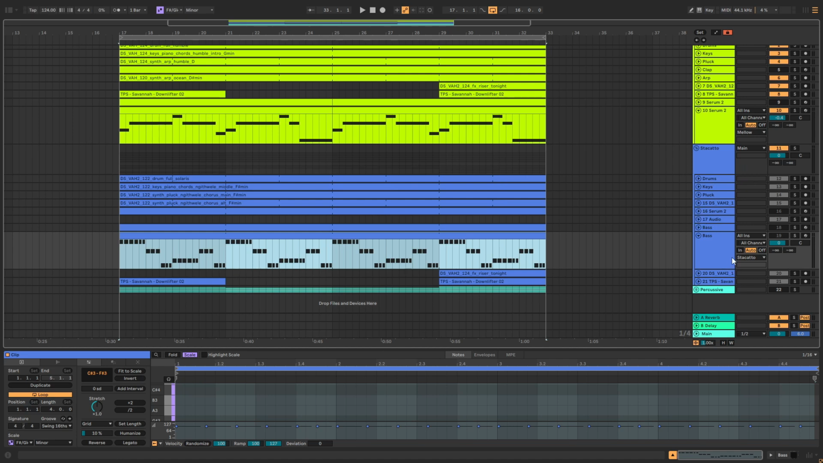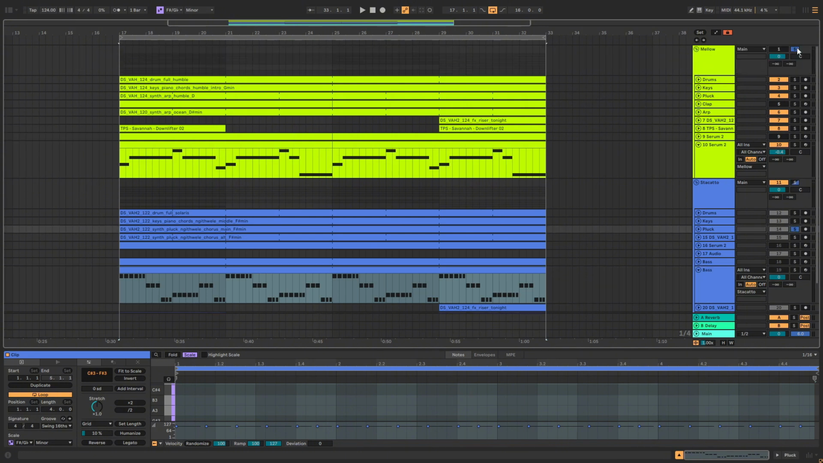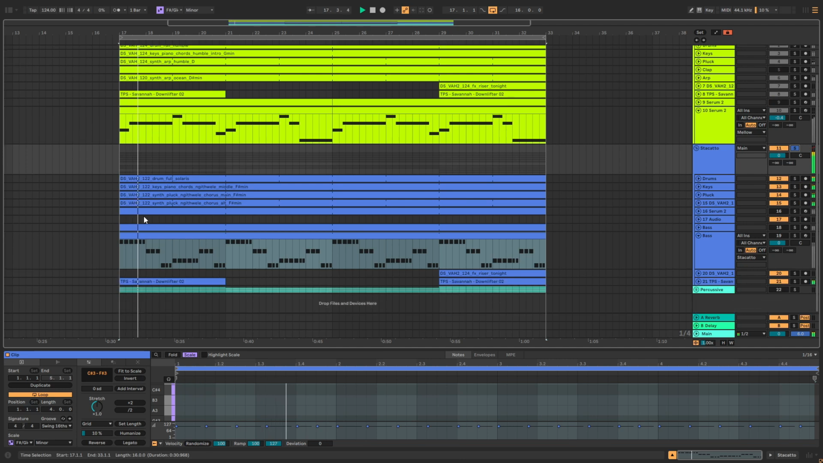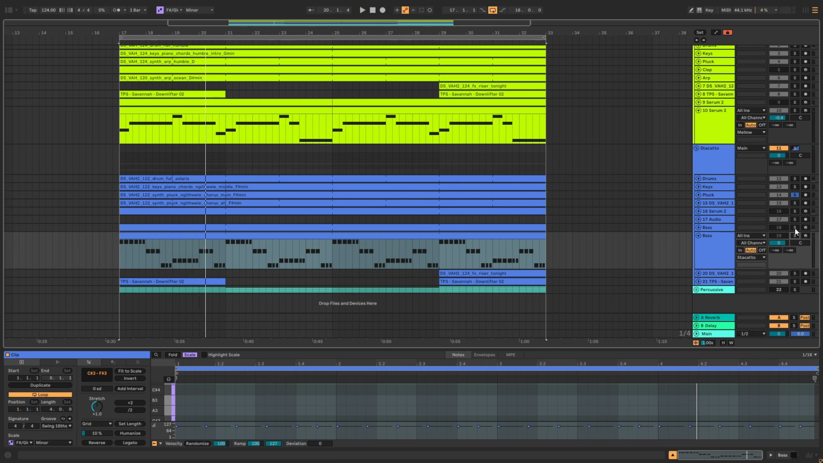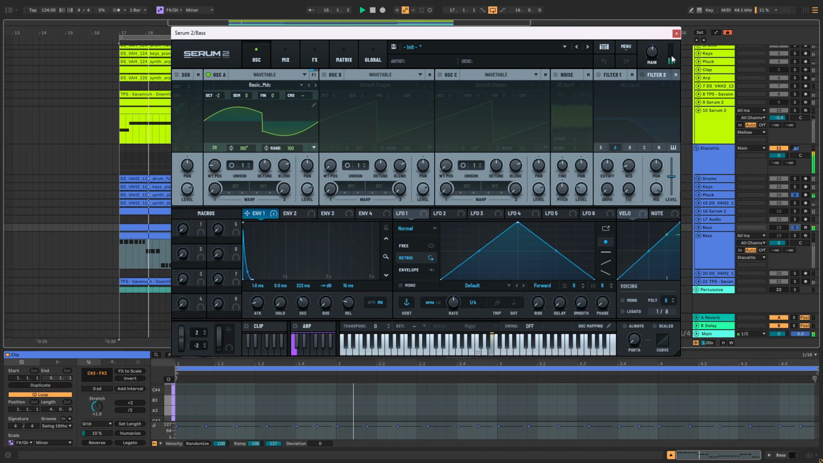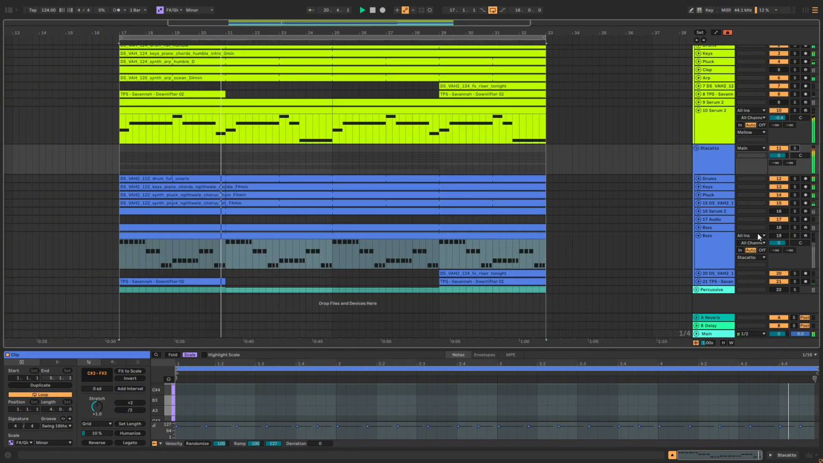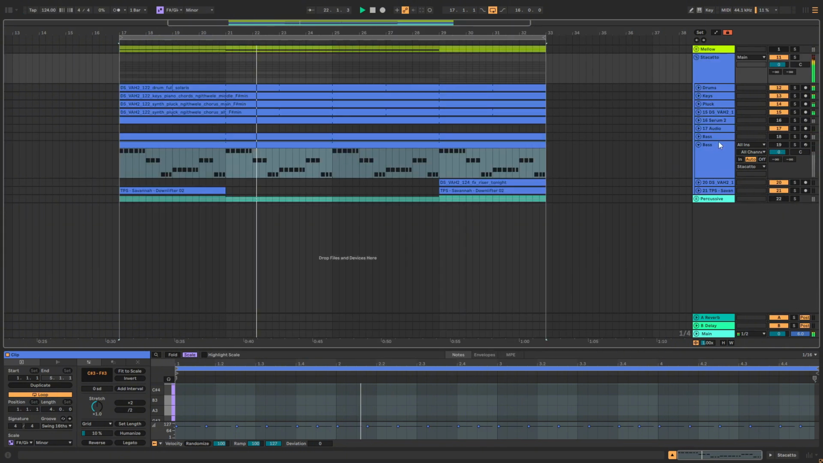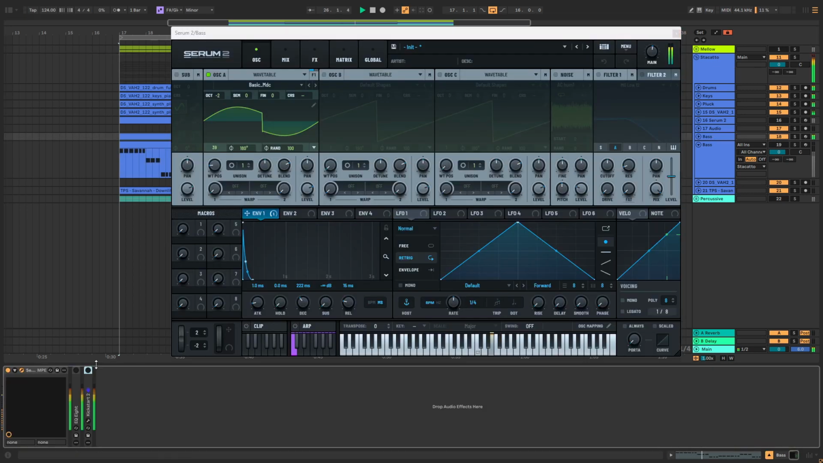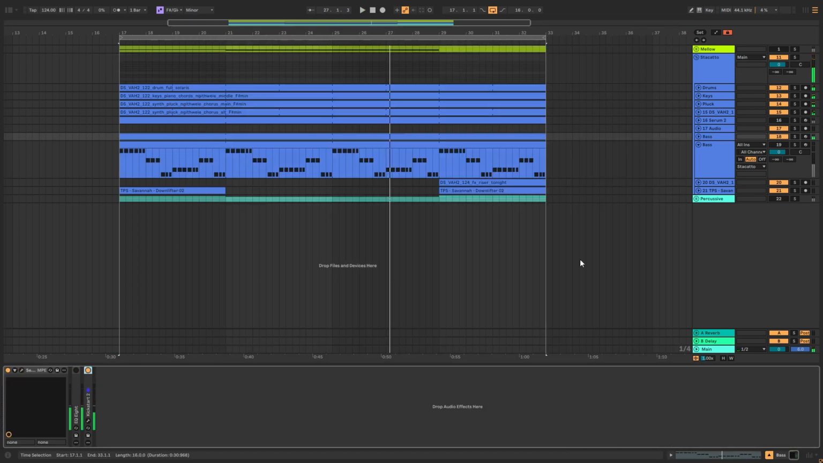And if you listen to the actual melody, which is this, and then you add the bass line in with that, you'll get this. And there you have it.